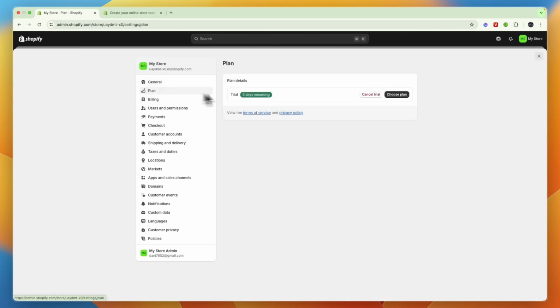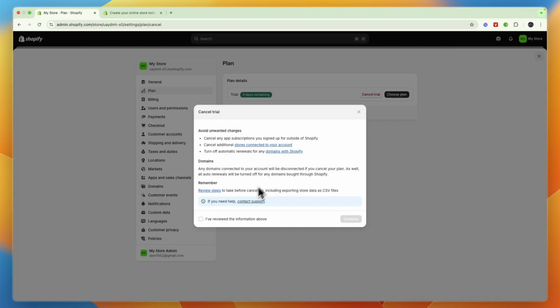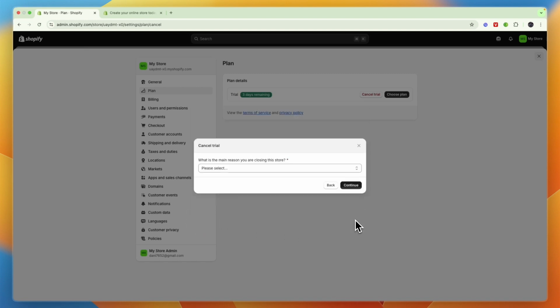And what you'll need to do from here is either click on Cancel Trial if you're still in the trial. Otherwise, it will say something like Cancel Plan or Subscription. Then they will show this right here. So click I have reviewed the information above if you have, and then continue.